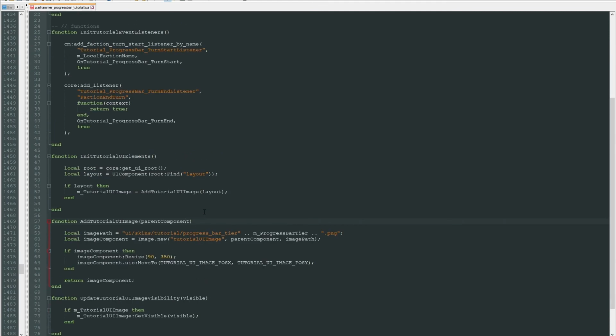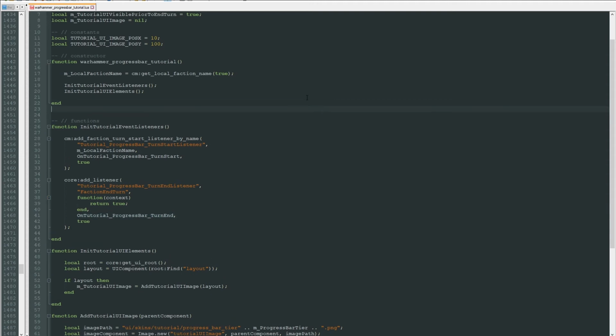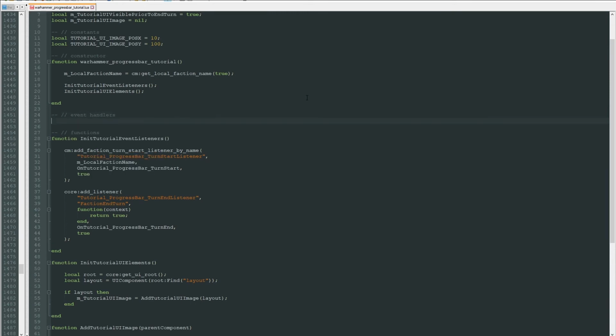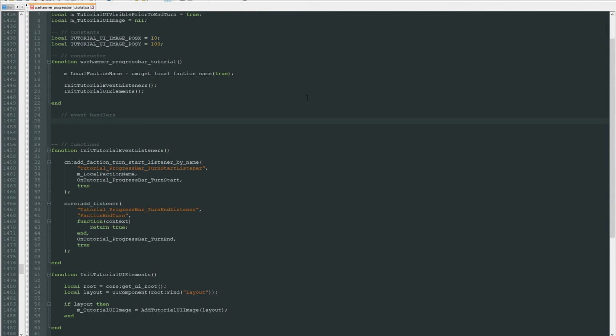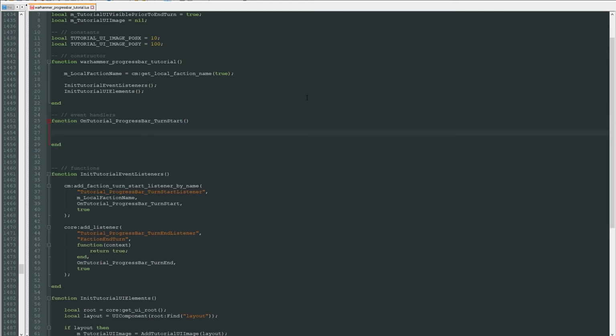What are we missing at the moment? Well, we're missing our event handlers. So when a start turn is triggered or an end turn is triggered, we need to handle what's going to happen. So let's create a section for our event handlers. Event handlers. Okay. So our first event handler is for the turn start. So on tutorial progress bar turn start. There are no parameters.